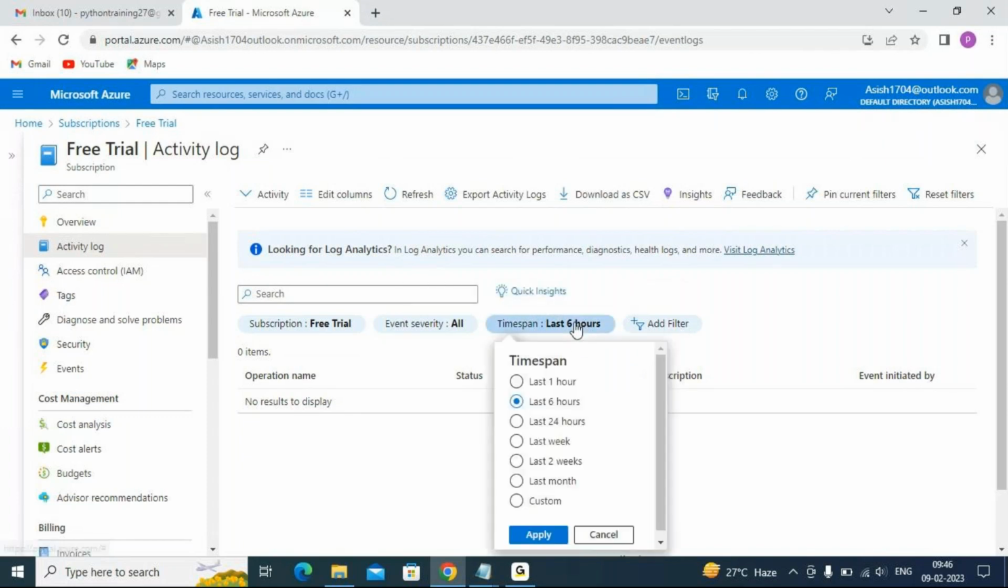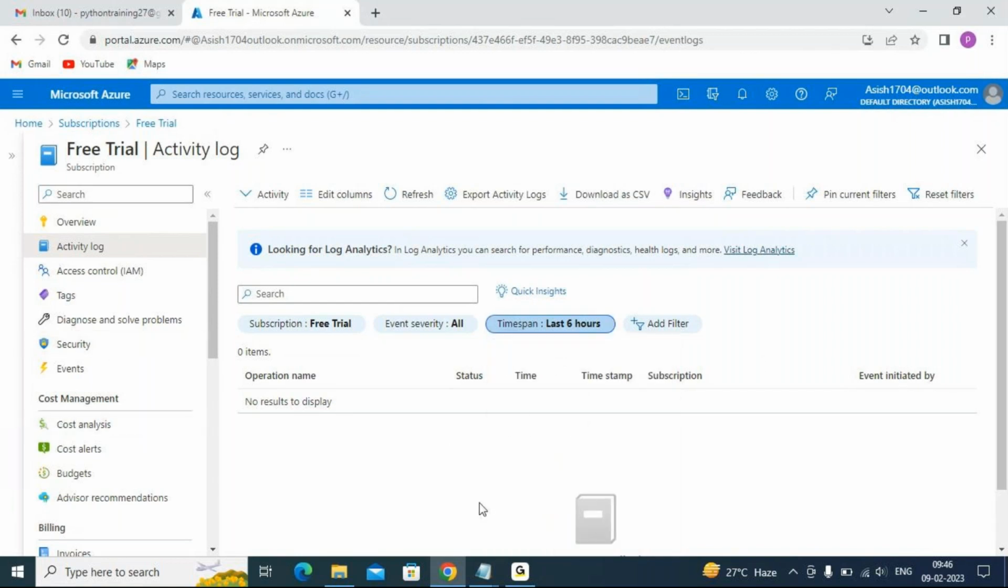But if you want to make it more optional, you can click on custom, or you can click on last month. So it will give the time span for the last month, what activities you have done. Did you add any new subscription? Those things will be available in the activity log. Once the activity log contains the information, you can also download that. You can also see the insights of it.